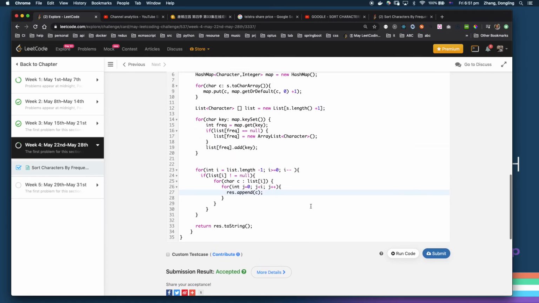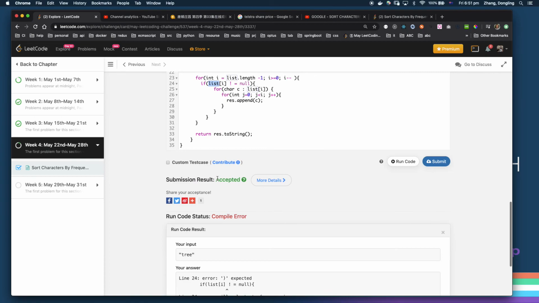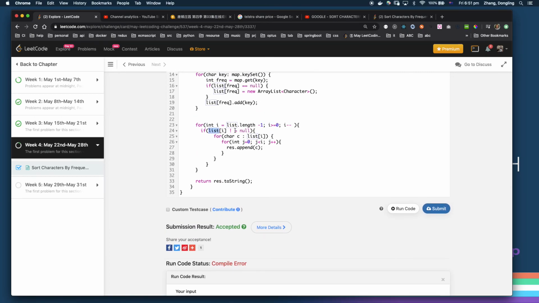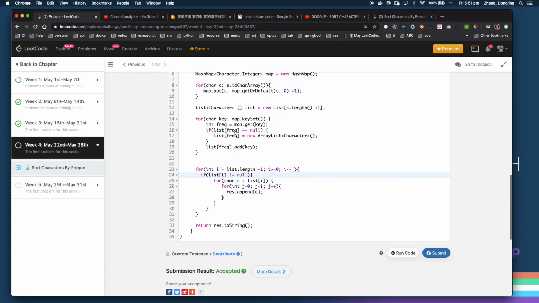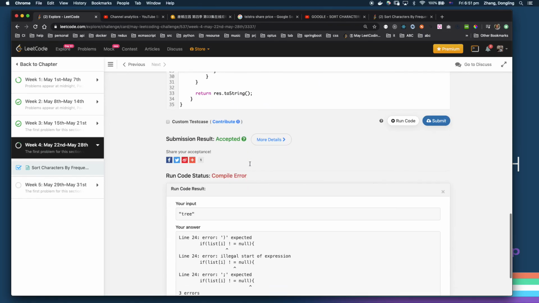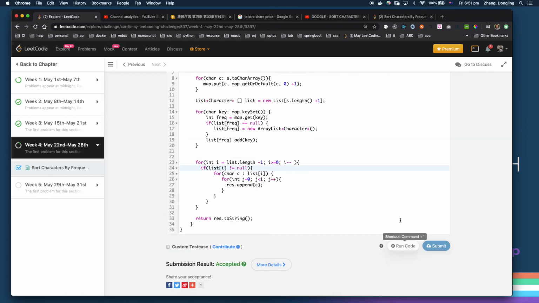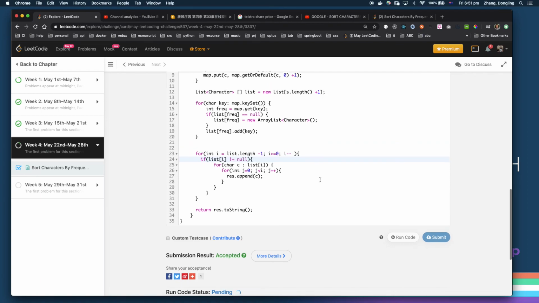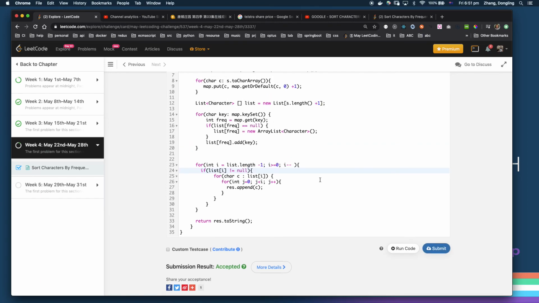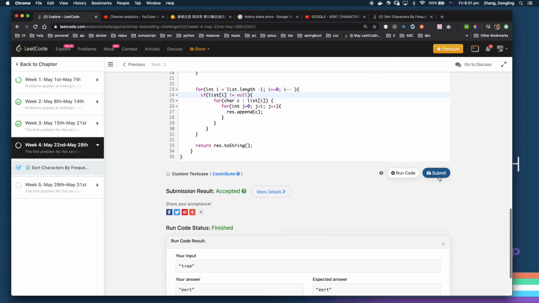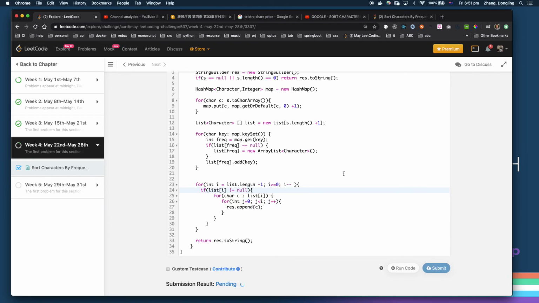What does it say? If list i is not equal to null, I believe, because of this one. Yeah. Now it's accepted, just submit it and see if it's satisfied.